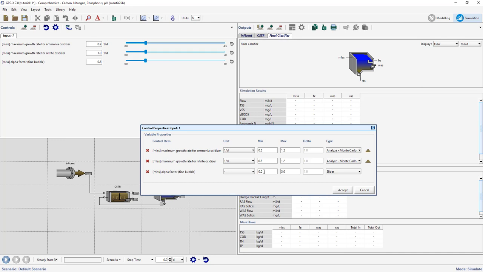For the alpha factor, change the range to 0.4 to 0.7 and the controller to Analyze Monte Carlo. Leave the distribution as uniform.